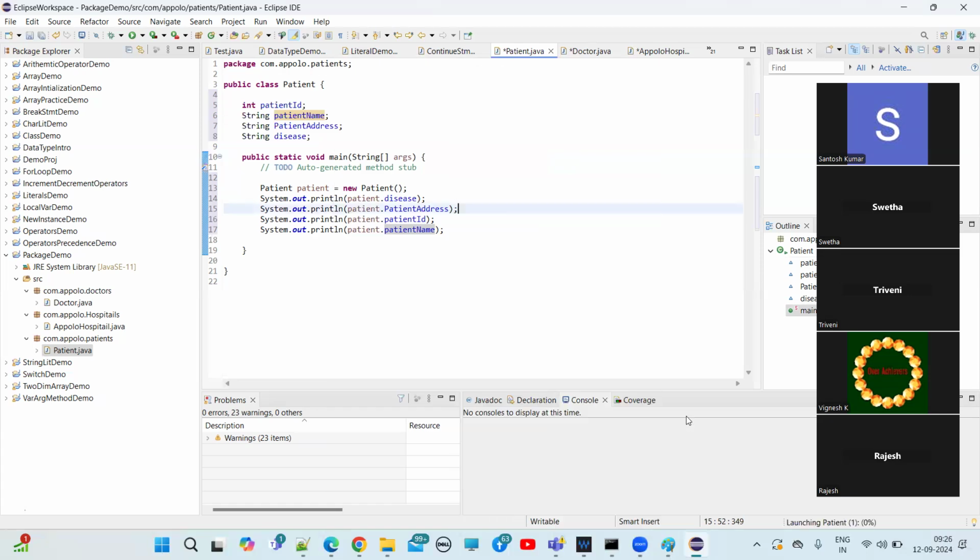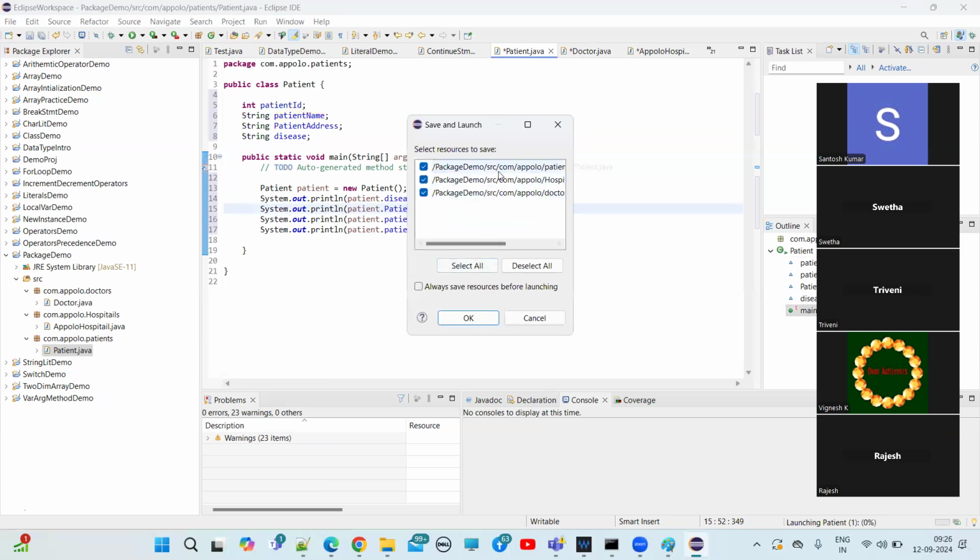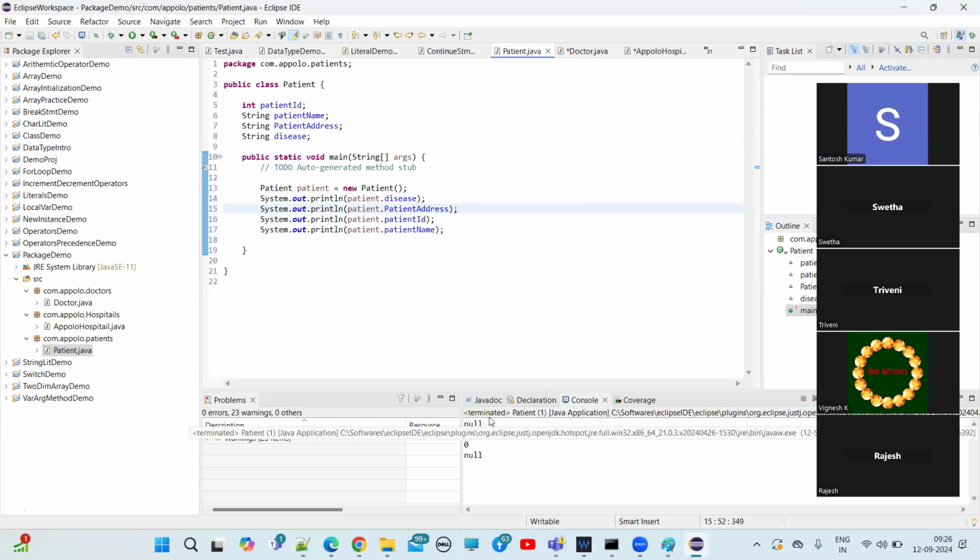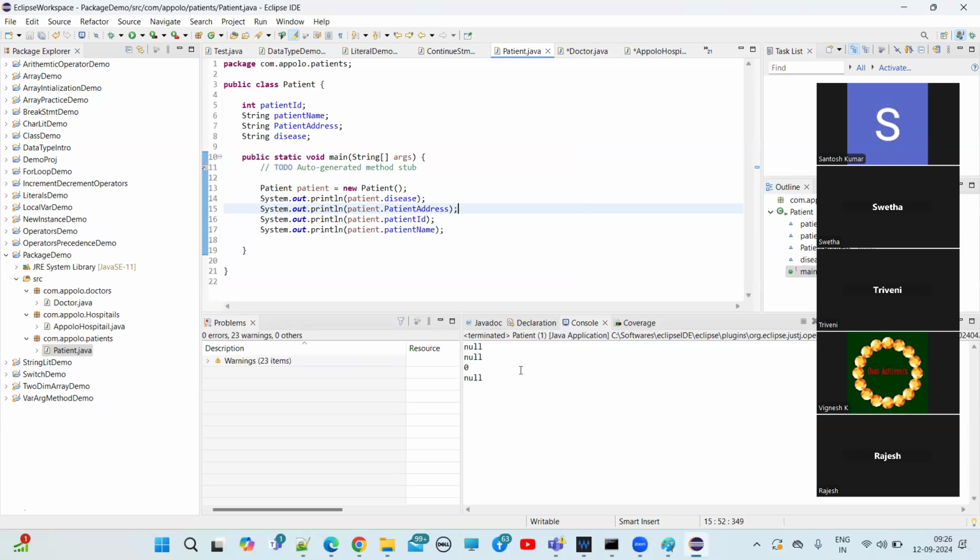Run as Java application. Which one, guys? This one, Patient, right? Let me unselect the remaining two. Now see, what is the output, guys? Null, null, null, 0, null. Right? Why? First one, disease.